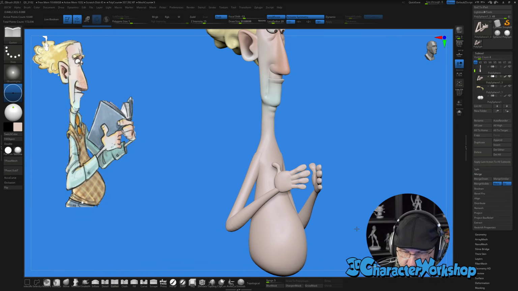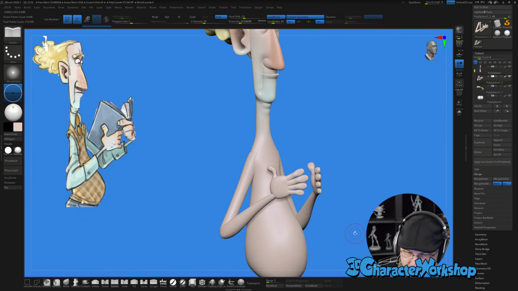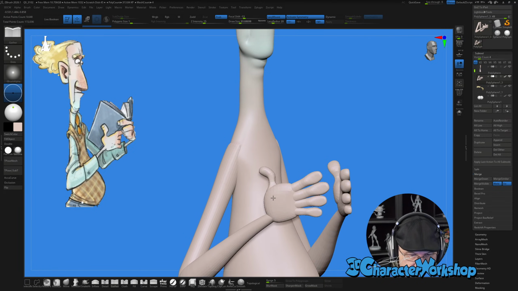Okay, so these hands are kind of looking really off.